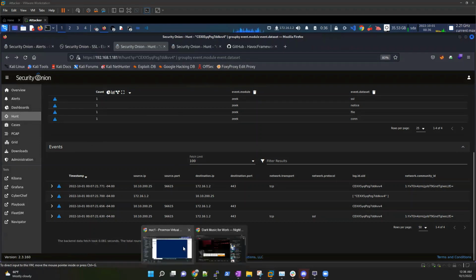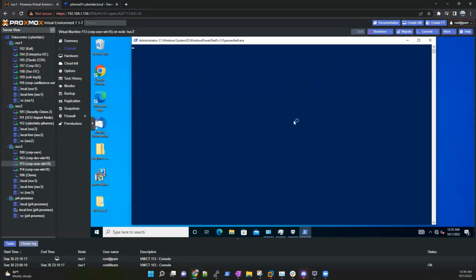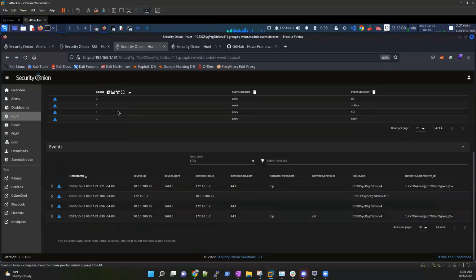I think we're still hanging over here, still hanging in the shell. Oh, now we've killed our host. That sucks. No worries, no worries.